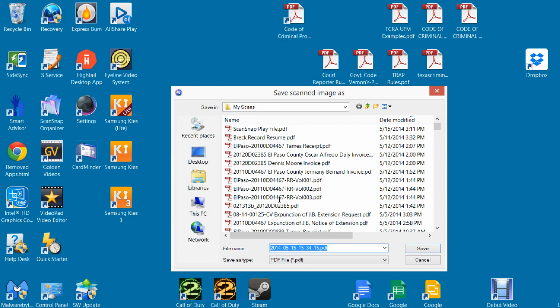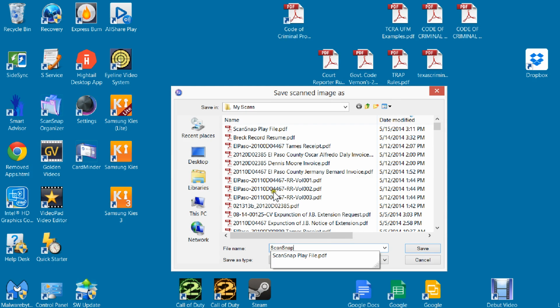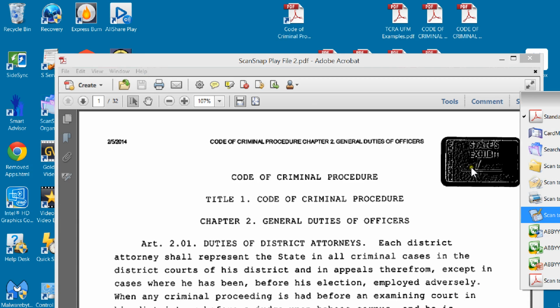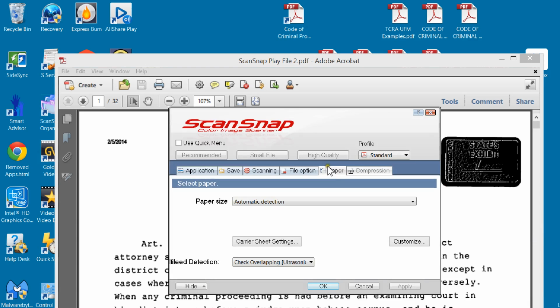Now we can see here I've been prompted for the name of the transcript or the PDF document, and there's a default of the date, but let's call it ScanSnap Play File 2. I'm going to hit enter, and then here it is. Now we can see here that it's opened up automatically into Adobe Acrobat 10, which is nice. And remember, that was the setting that I told it to do down here in the ScanSnap button settings. Then we'll go back and review that real quick.